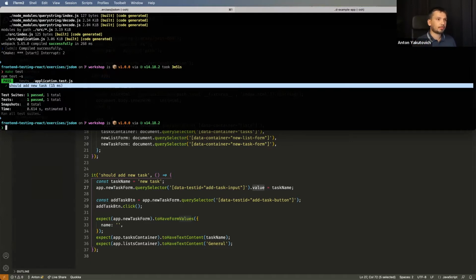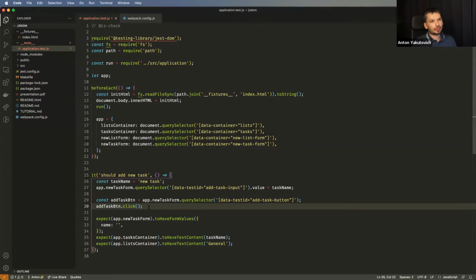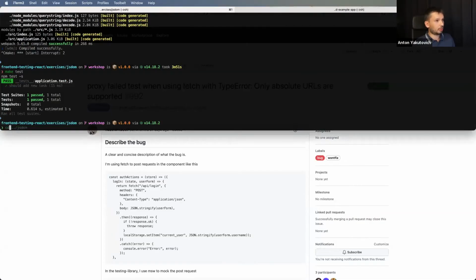But again, if you choose just pure JS DOM, it's quite hard to write test cases. And that's the moment to try DOM testing library. Let's check how this library helps us to use JS DOM more naturally, and we will see the difference. I will close this project and open the DOM testing library.